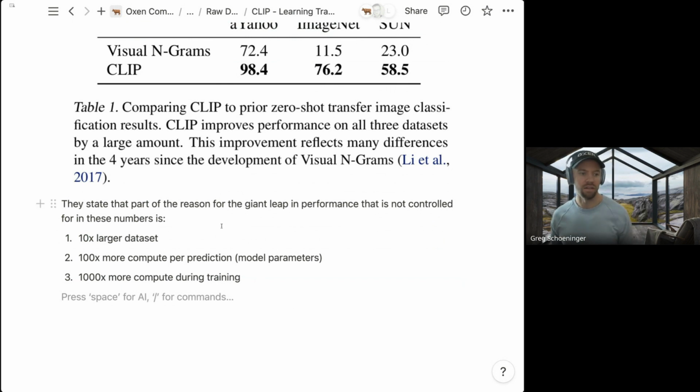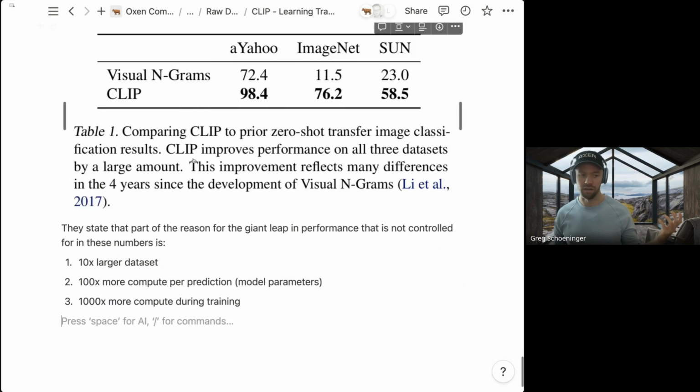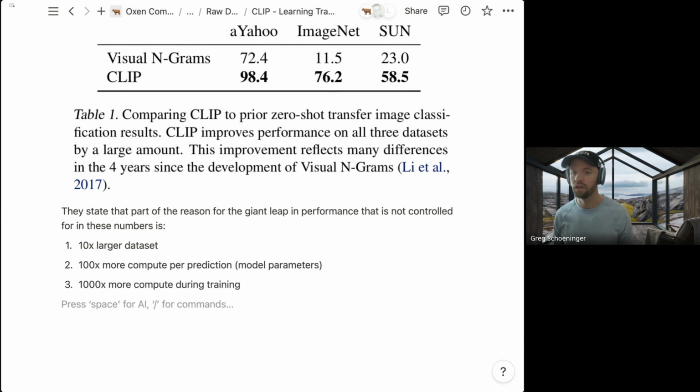So they say part of the reason for this giant leap of performance that's not controlled for, if you're comparing against prior art, is they use a way bigger data set, they use way more compute than this model did, and they use larger models in general. So although they say they blow these out of the water, it's not really apples to apples.